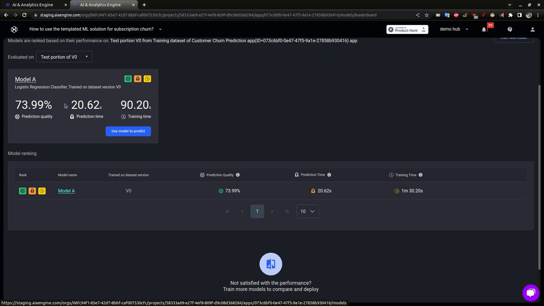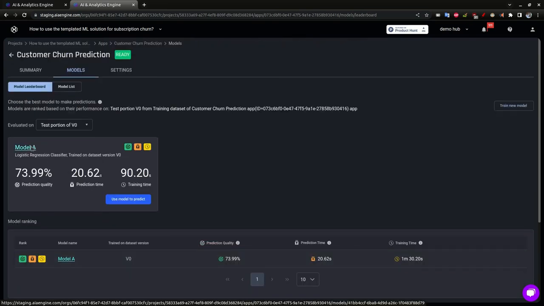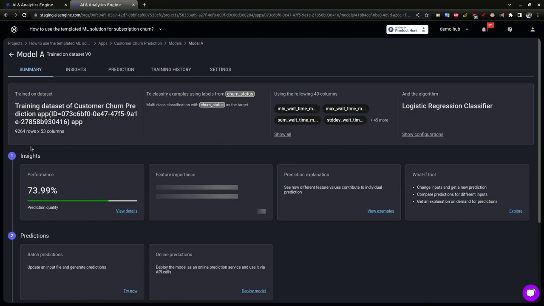We see that this model gets a prediction quality of approximately 74%. Prediction quality is actually the macro average F1 score. You can click here to know more about this metric. To evaluate the model itself, you can go into the model page, where you can see a summary containing the training data set, containing the exact configuration of the model, which you can see here.